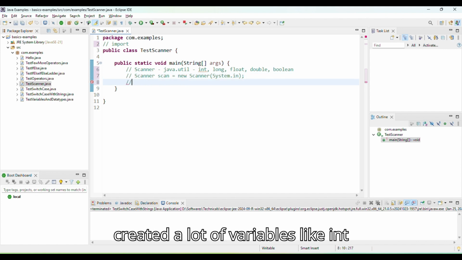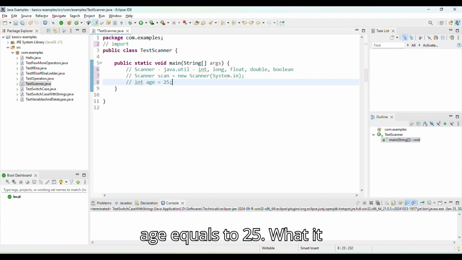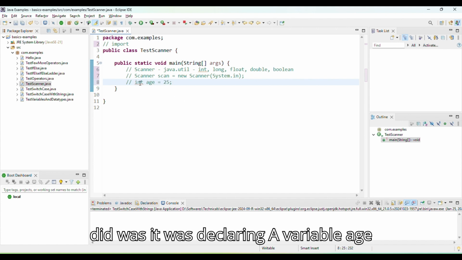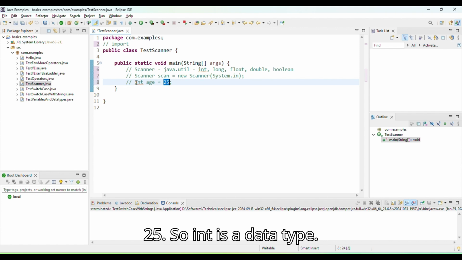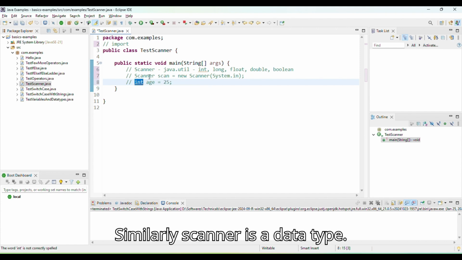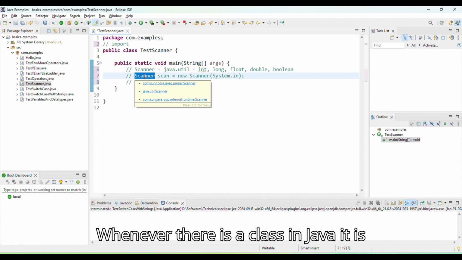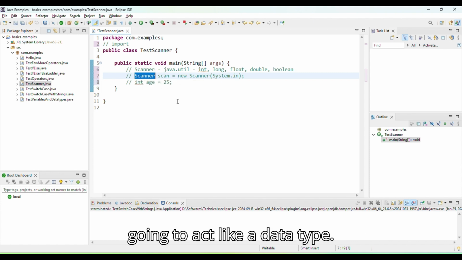You have created a lot of variables like int age equals 25. What it did was declare a variable age of data type int whose value is 25. So int is a data type. Similarly, Scanner is a data type. Whenever there is a class in Java, it is going to act like a data type.